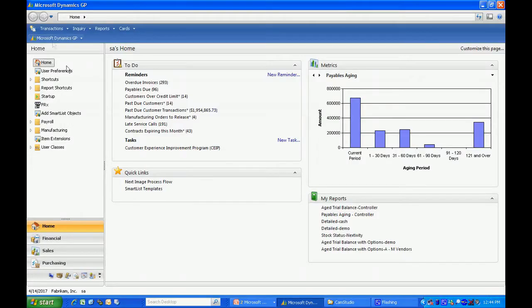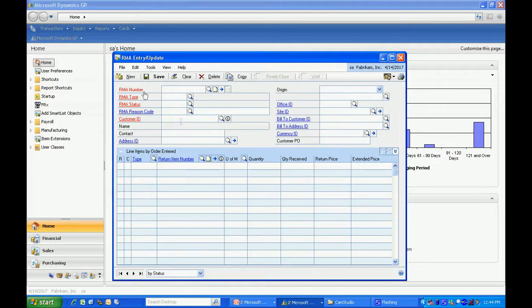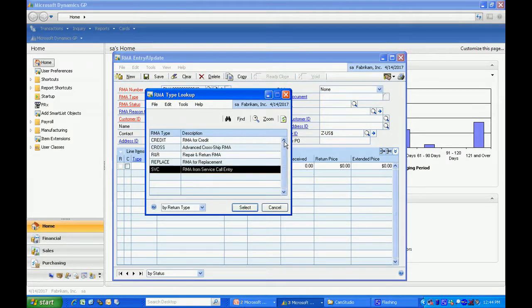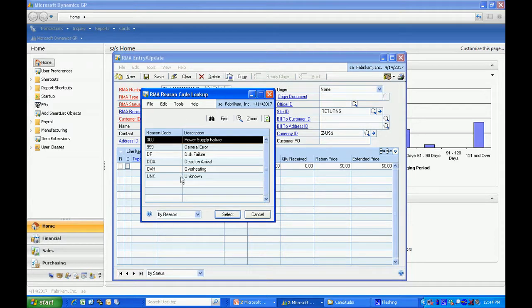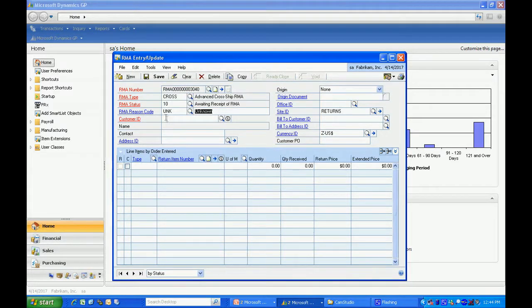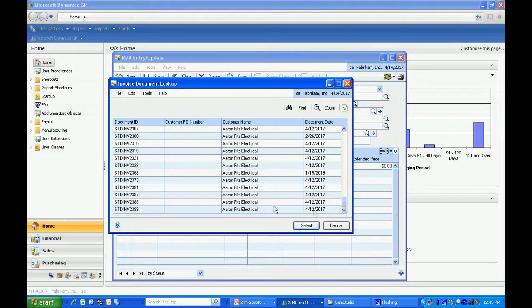The first thing I'm going to do is create an RMA. Here's the RMA window. I'm going to create a new one, and the type is going to be a cross-ship type. It's been set up for me already. I'm going to select a reason code here, look up a customer, and then I'm going to select from an invoice that we sent out to the customer in the past and find the item there.